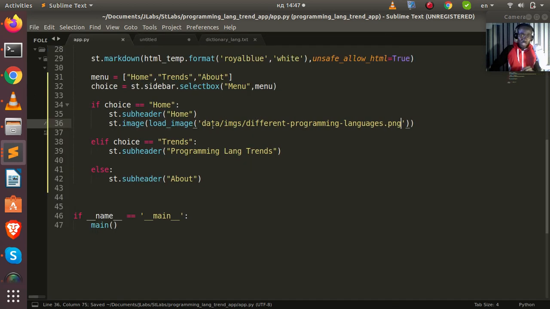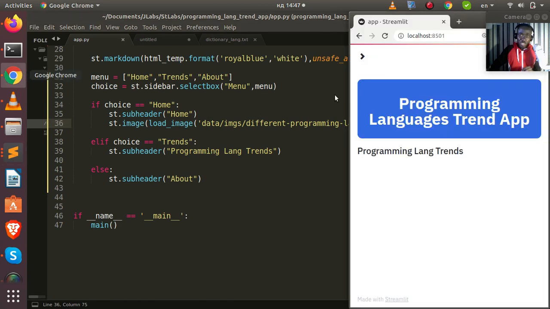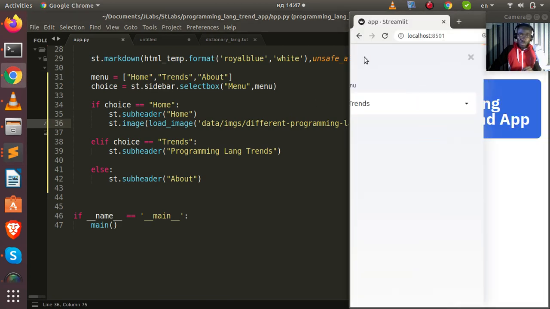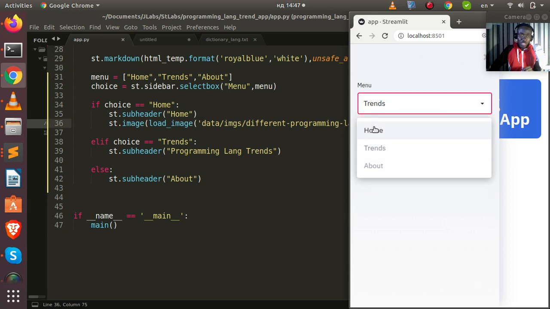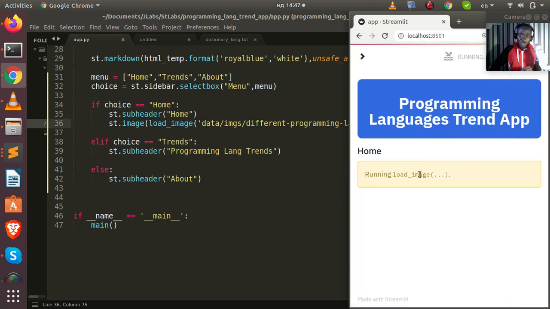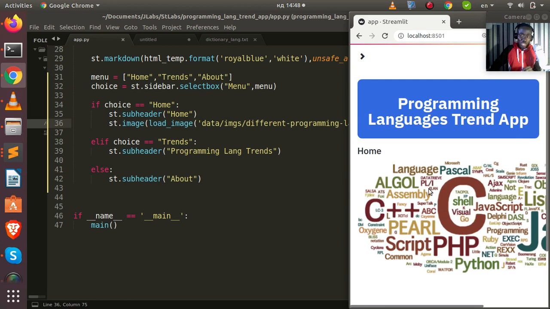So perfect. Now it's going to find this particular location and then load it for us. If I go back and check it now, let's go back to the home. Hopefully it's working. It's loading the image. Voila, the image is coming, right? So perfect. We are done with it. Now let's move on to the next section.